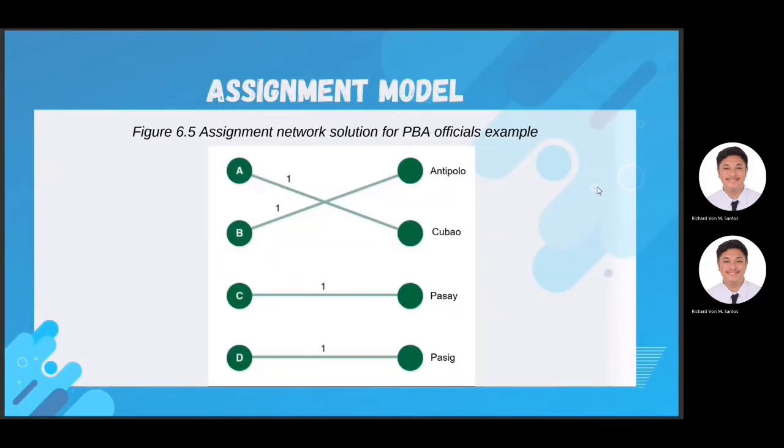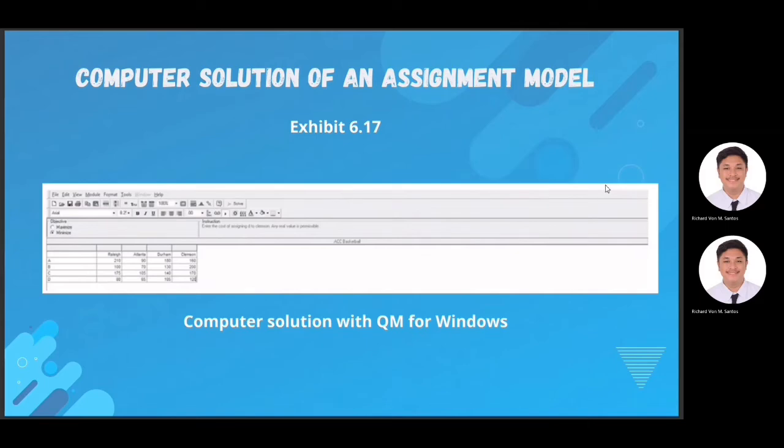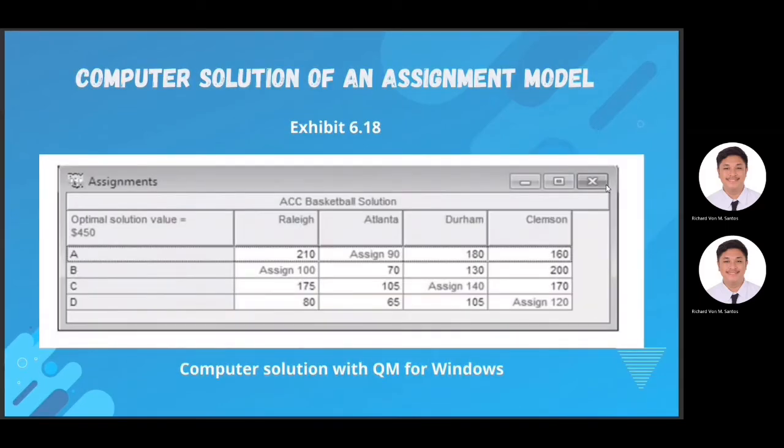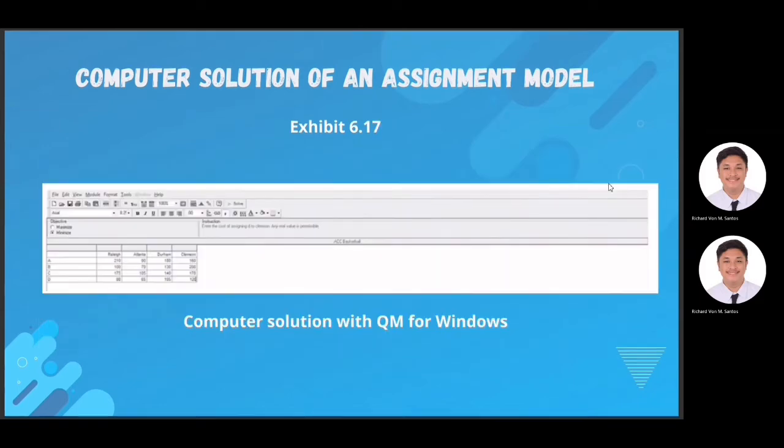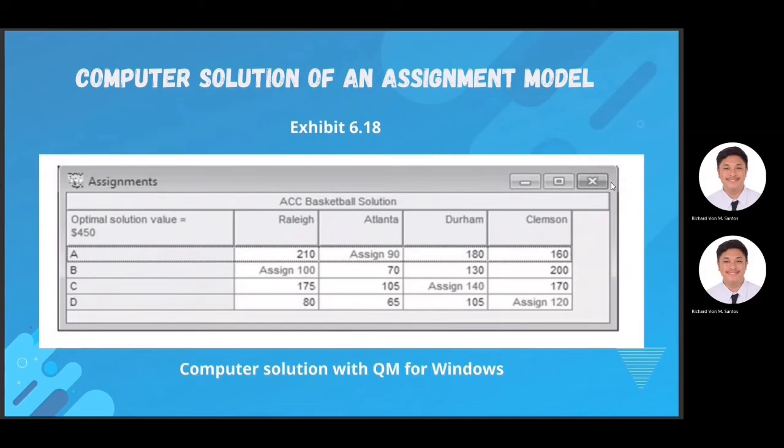Next, Figure 6.5 shows the assignment network solution for the PBA official example. One team of officials provided by PBA will go to each team in Antipolo, Cubao, Pasay, and Pasig. Exhibit 6.17 and Exhibit 6.18 show how to solve the assignment problem using QM for Windows in an assignment module. Exhibit 6.17 shows the data input of the PBA example, and Exhibit 6.18 shows the solution. That's all for Chapter 6, and for the discussion of Chapter 7, may I call on Ms. Elsa May Zoilo.